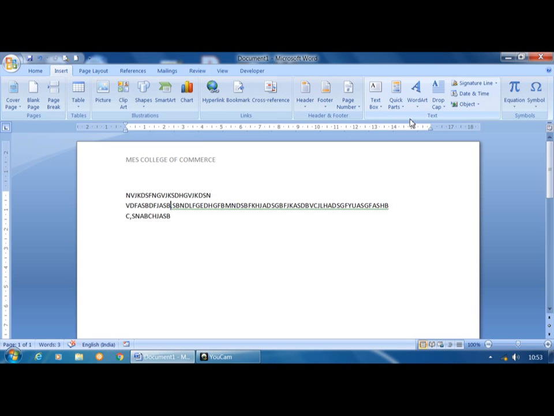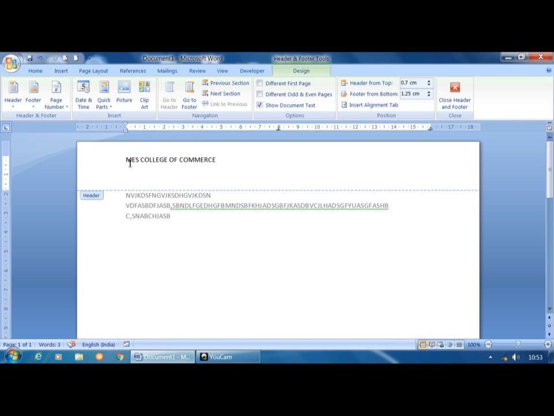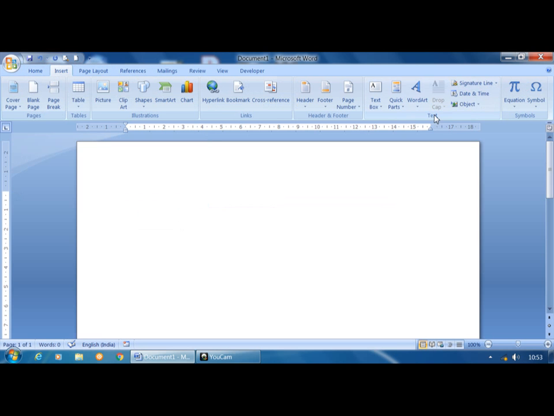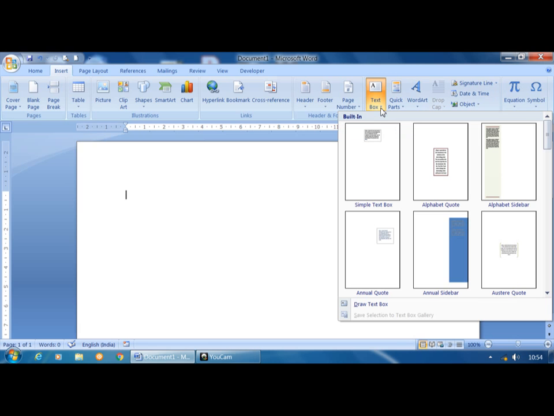Next one is text. It consists of again 7 options. So I will delete these things. Here in text, the first option is text box. If I want to insert a box, and in that box I want to write some text, you go for the text box option. Just click on the text box option, and different options are available.